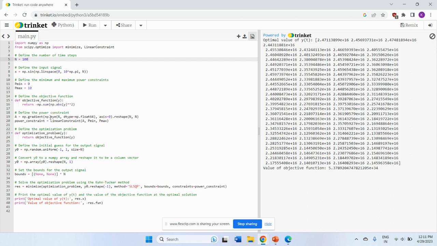And we are taking here the power constraint. A is the gradient of an n by n identity matrix. Here np.eye creates an identity matrix of n rows and columns. Then the gradient is taken, and this gradient is used in the power constraint to enforce the power constraint, with P max and P minimum and A values. This is a linear constraint. So here the optimization problem is defined.